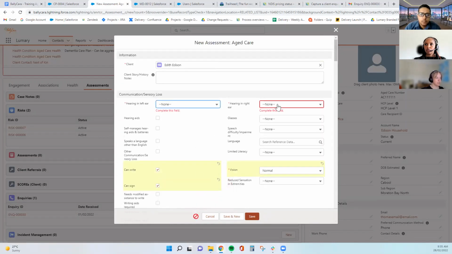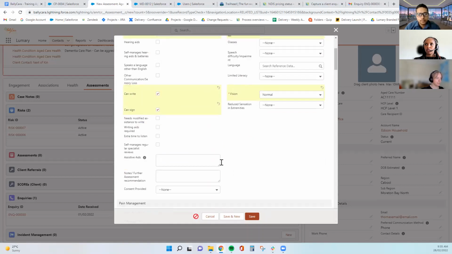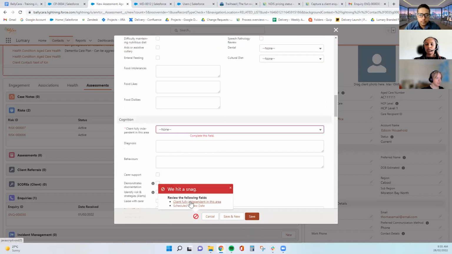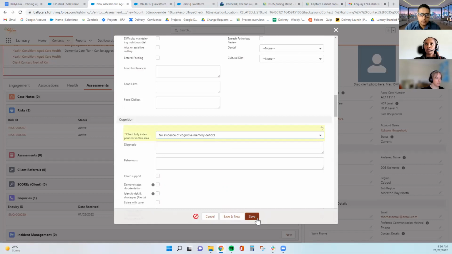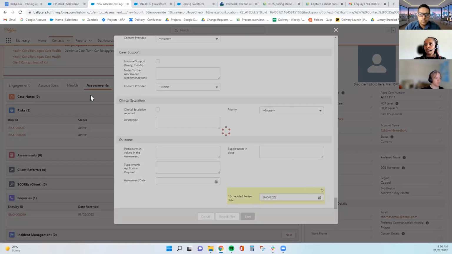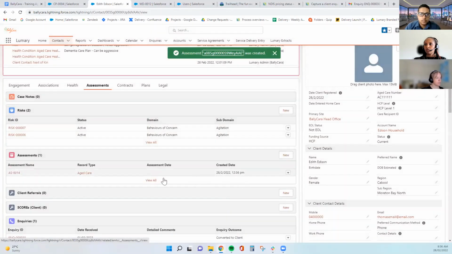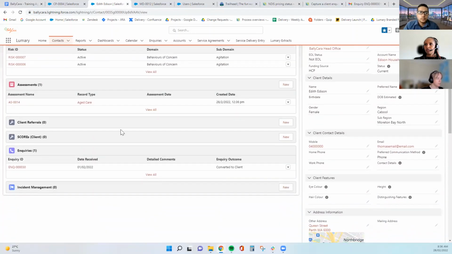We do have some mandatory fields. So we've got our hearing. What else do we have? Client fully independent in this area. And our review date. Whether that's 12 months, six weeks, whatever we want to put in there. So that assessment will come in here. When we create our HCP onboarding process, this assessment is also going to link into that. So you'll be able to see that from that process as well.